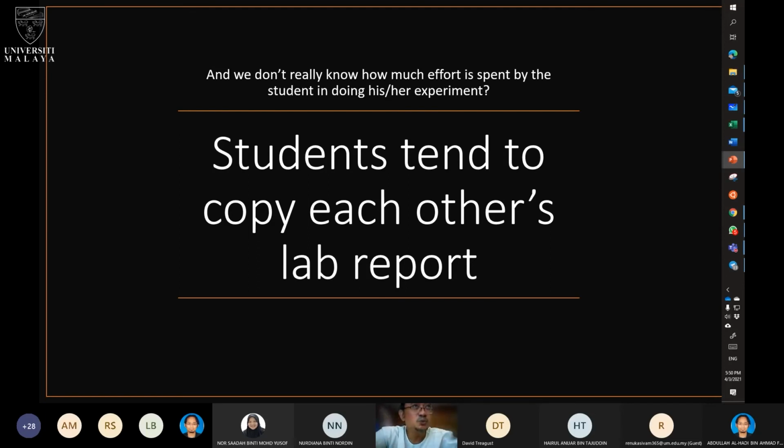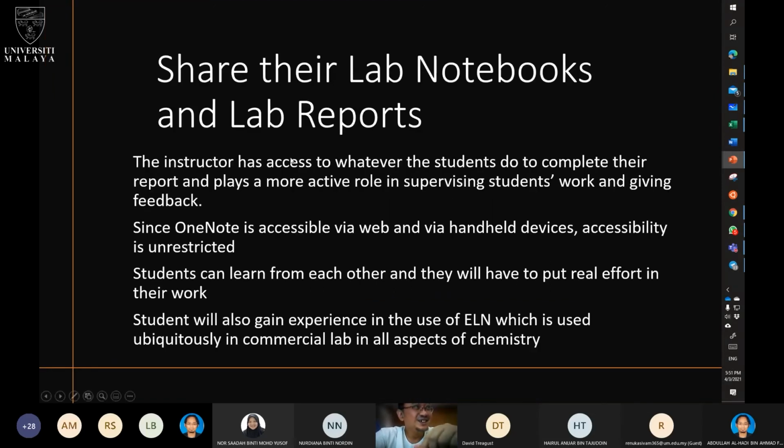the students will also be forced to become a bit more creative and a bit more hardworking, I suppose, because they have to do more work as they are being watched all the time. So this is a part of the shared nature of lab notebooks and lab reports as well, under OneNote.